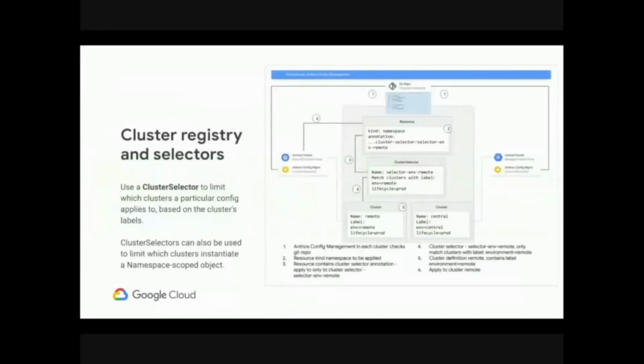You can also use what's called cluster selectors to limit which clusters a particular configuration applies to based on the cluster's labels. So for example, if you only want to apply a change to a dev cluster and not to a prod cluster, that's where the cluster selector can be used to limit which clusters that change applies to.